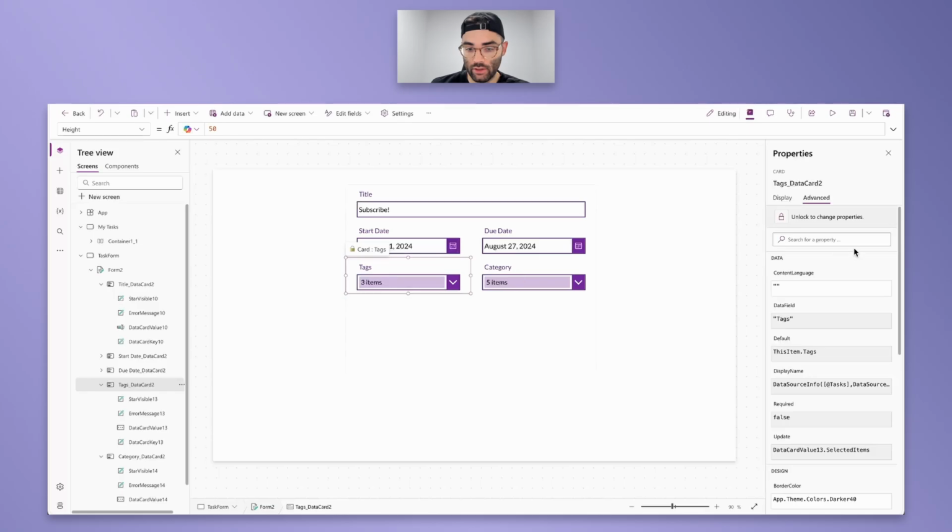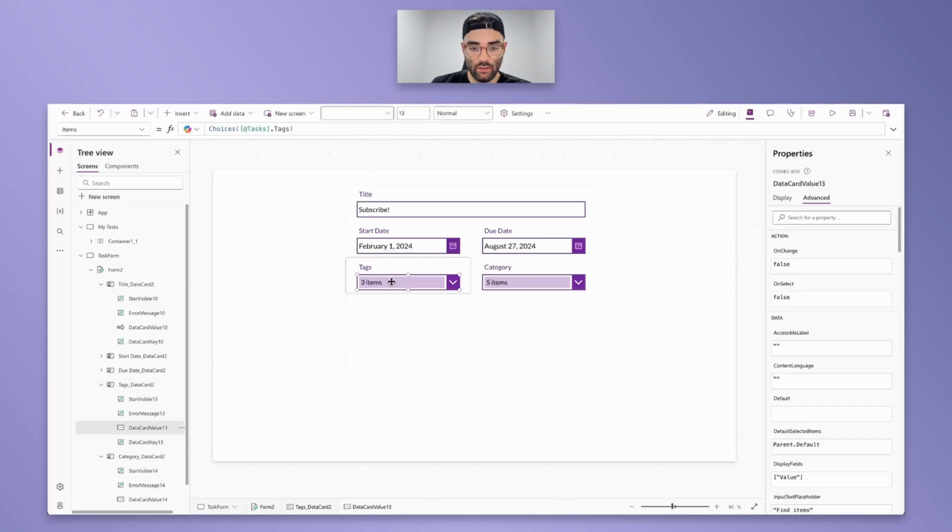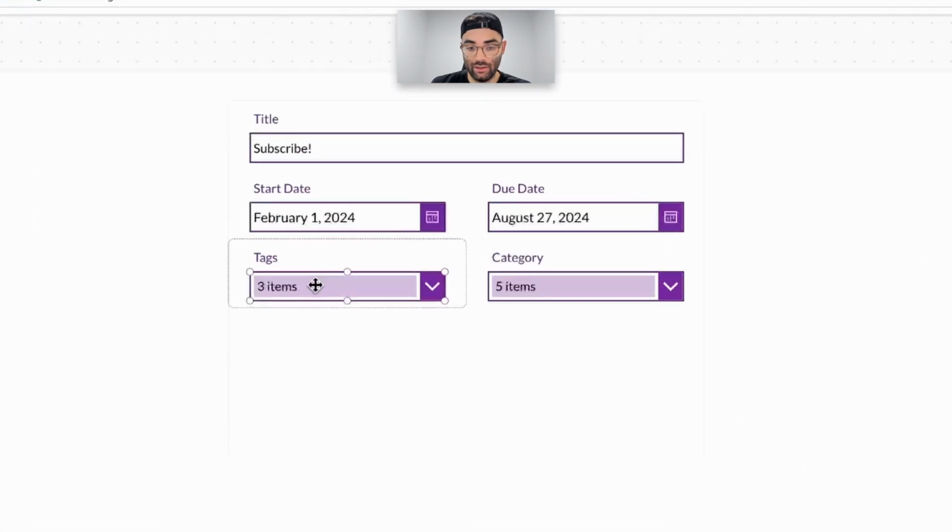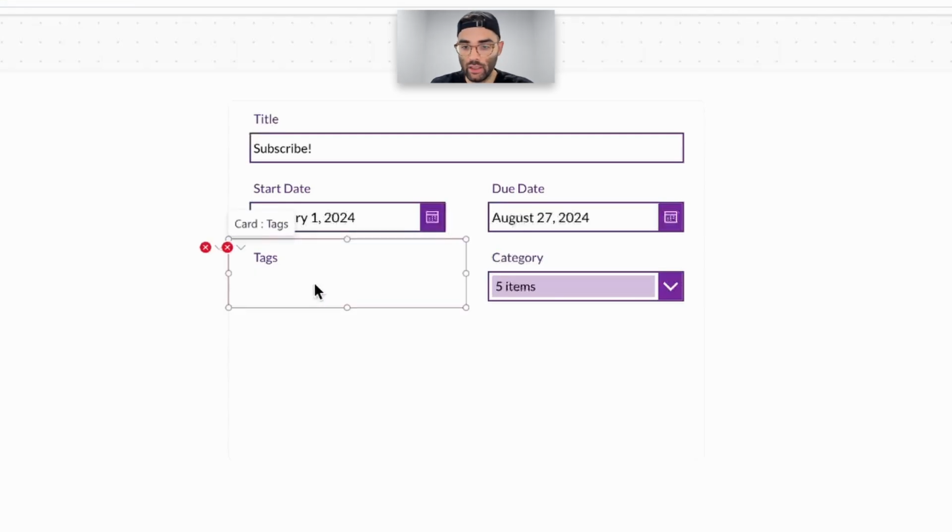First things first, you're going to want to unlock the change properties. And what we're going to do actually is just delete this dropdown altogether. So we're going to just hit that delete. We're going to be brave. We're going to see some errors, but don't worry, we're going to fix those in a few minutes here.